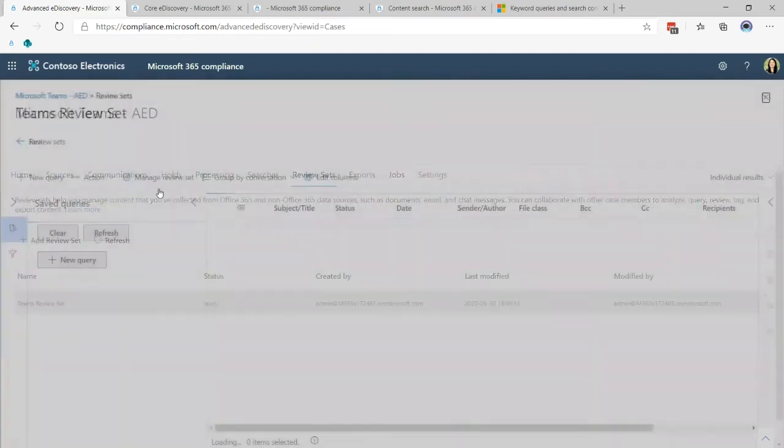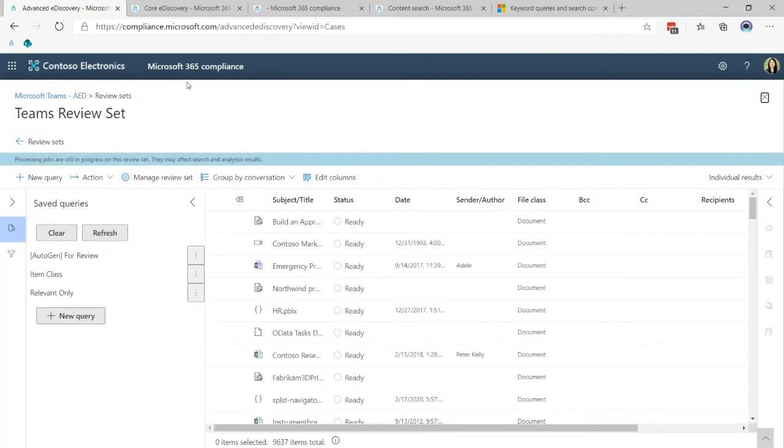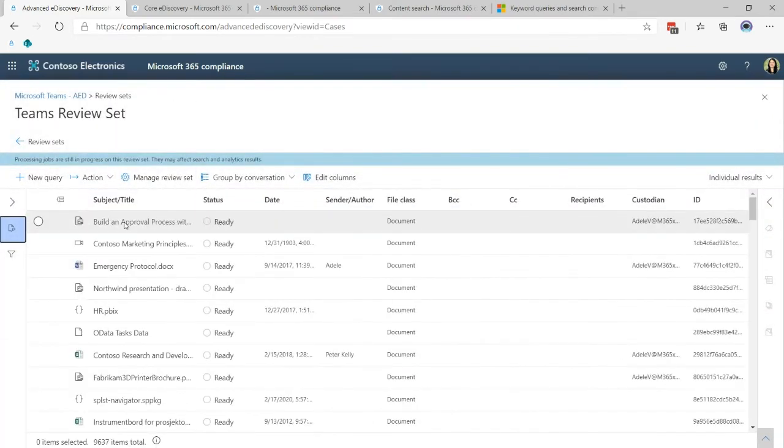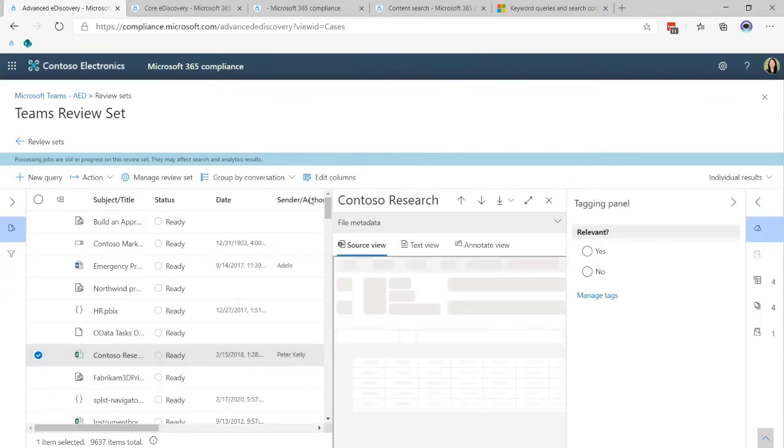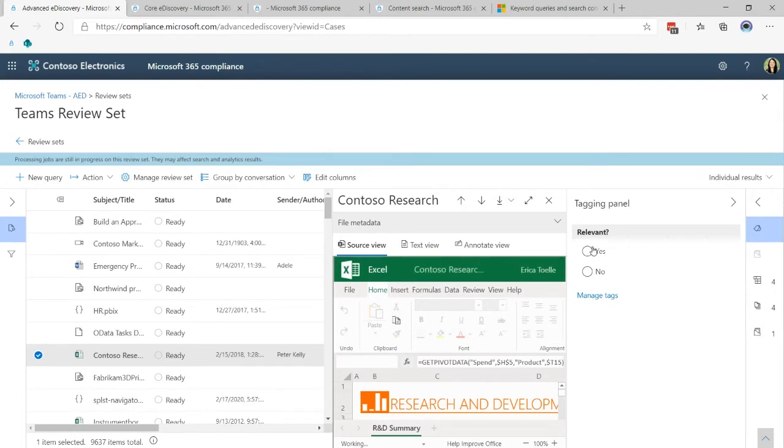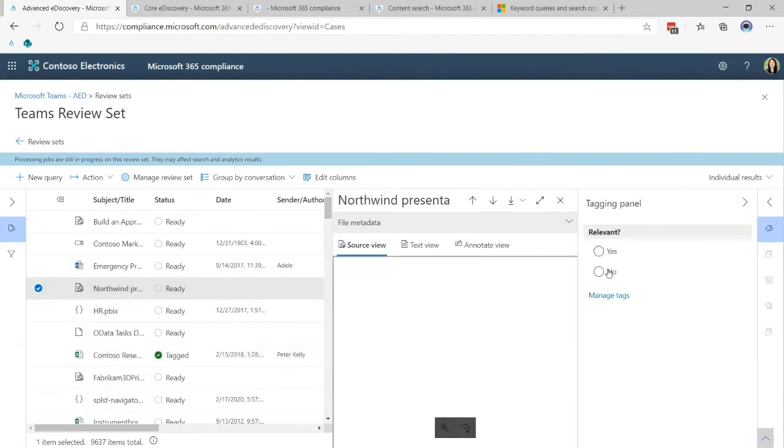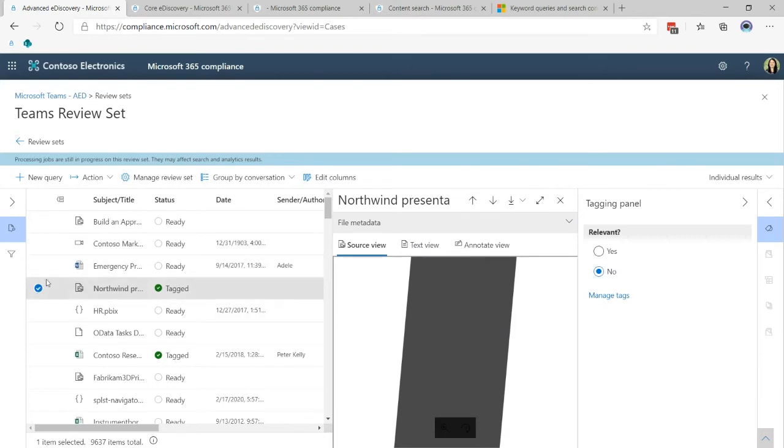But what you're left with now is this review set. So here I can see all the messages that were returned, or all the items that were returned by my search query, including things like the modern attachments. And what I can do is set up my custom tags here. In this case, I wanted to say, is this relevant, yes or no? And then I can only export the relevant items and not the ones I marked as no.